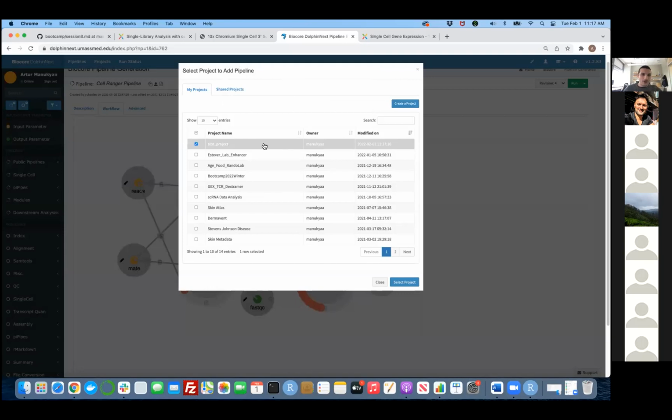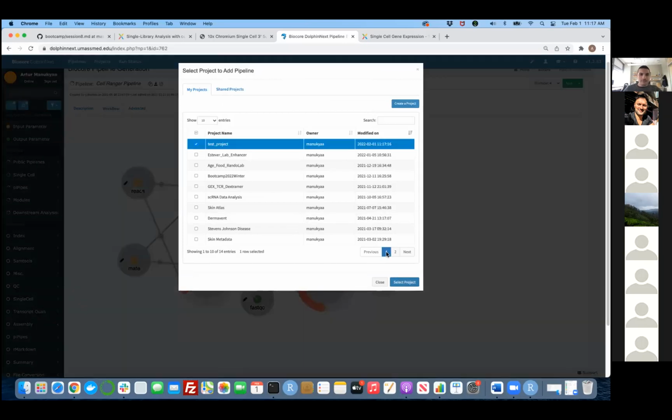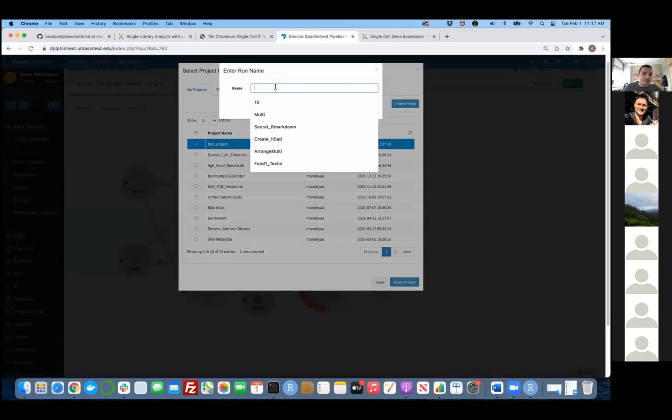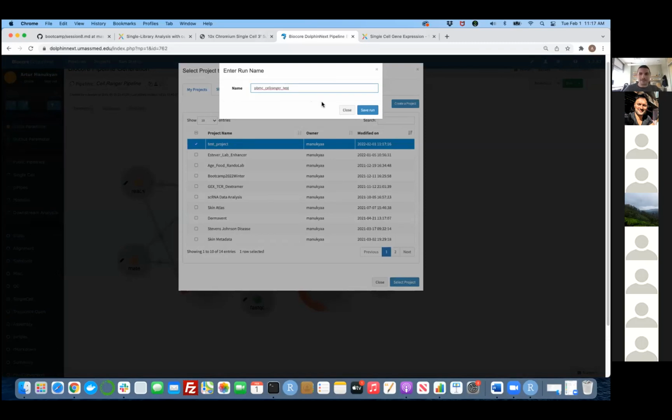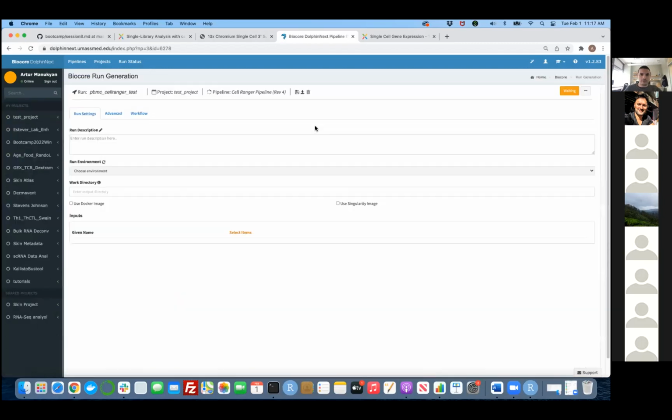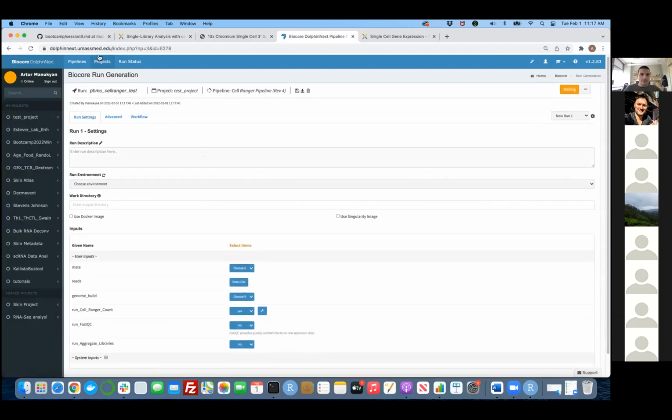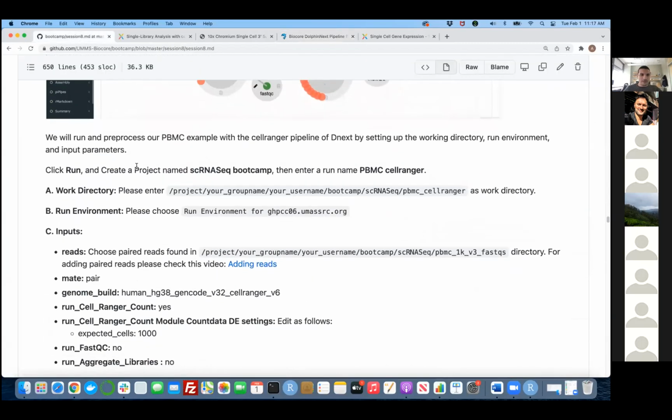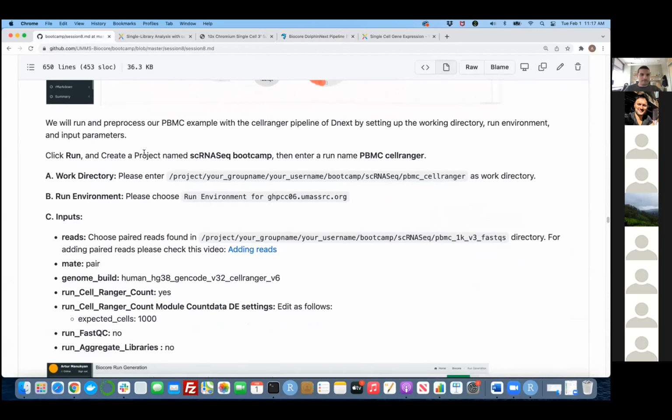Then you can just click on it and select the project, and it's now going to ask you what you want to name your run. So you can just go ahead and say PBMC Cell Ranger test, or whatever you want to name it in this case. This run will belong to this project, and we'll be able to use Cell Ranger right away. There are also some instructions on the GitHub page, if you're following.